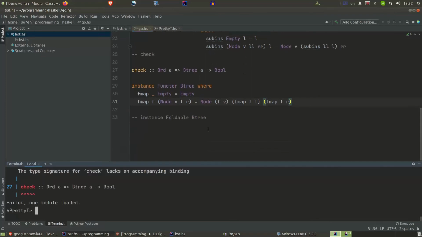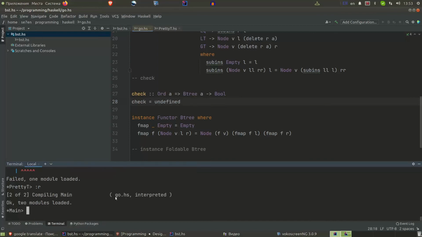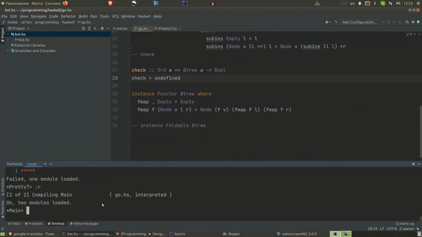I think this should work, and let's check this. So to check, with no implementation, let's do it undefined. Let's reload. And our tree is a functor now, so this means if I have some tree here, I can do some modifications of this tree. Okay, for example, this tree I can modify it by multiplying by 10 every node. Okay, you can see that this thing works.